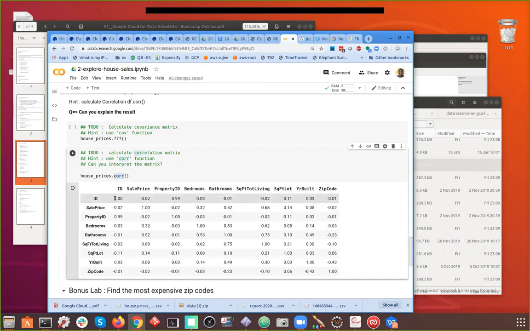And by the way, all the diagonals are one, as we expect. So say I'm looking for what influences the sale price. See here, square foot living, the size of the house, seems to influence sale price about 68% of the time. Number of bedrooms is just barely 50%. Interesting, right? So this is how we put everything into practice.